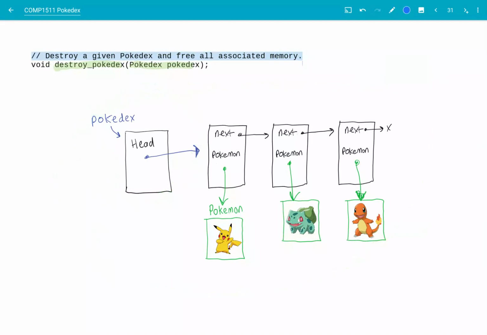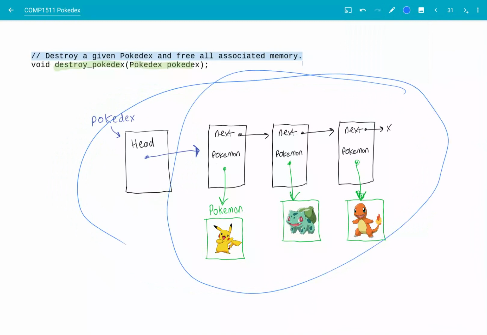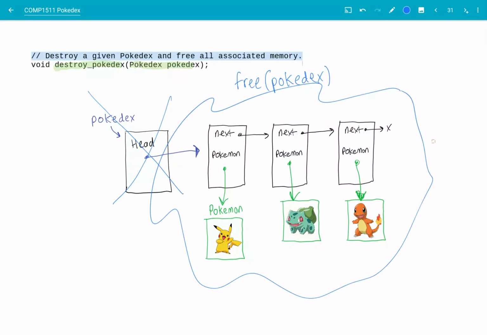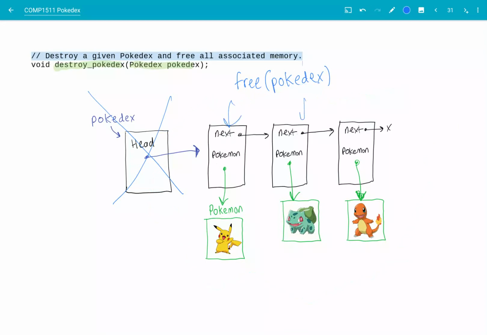So just a few quick tips. When you destroy your Pokedex, you need to destroy all of the memory associated with every single thing in here. So you're going to need to do several things. You're going to need to make sure you walk through your list of Pokenodes, freeing each of the Pokenode. You can't just write, for example, free Pokedex, because this will free your Pokedex struct here, but it won't free the rest of the memory.